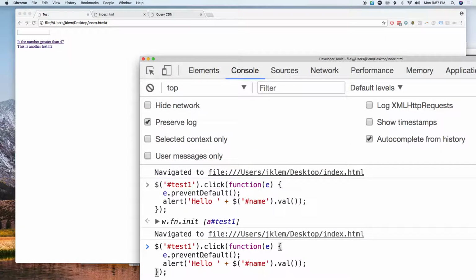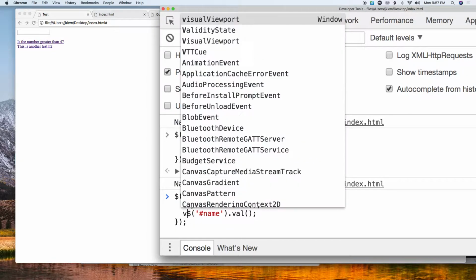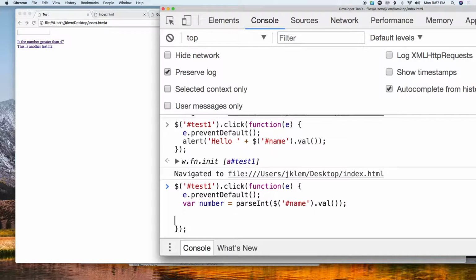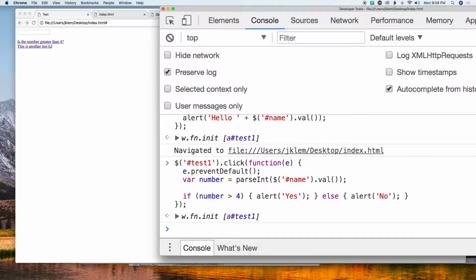We're going to come back here and we're going to still prevent default on this, right? But then we're going to say number equals, and if the number is greater than 4, we're going to alert yes, else no. Okay, so we're introducing a new function here, which is parseInt.